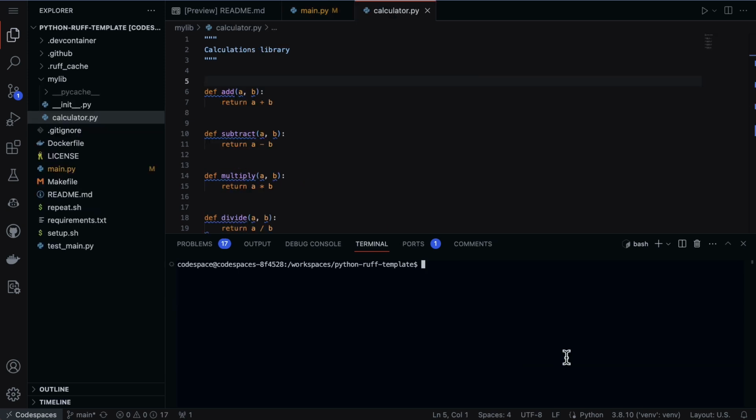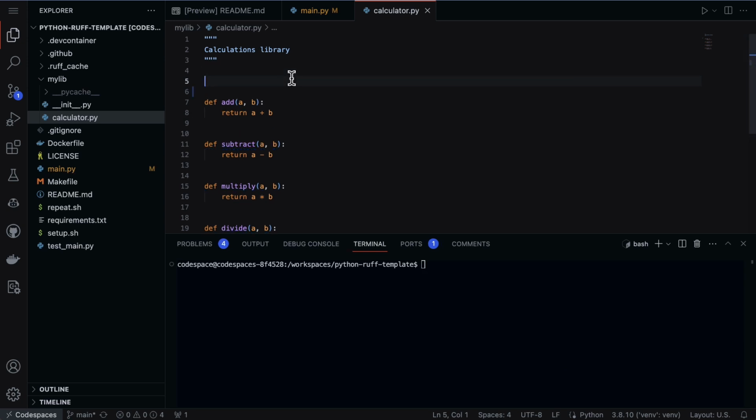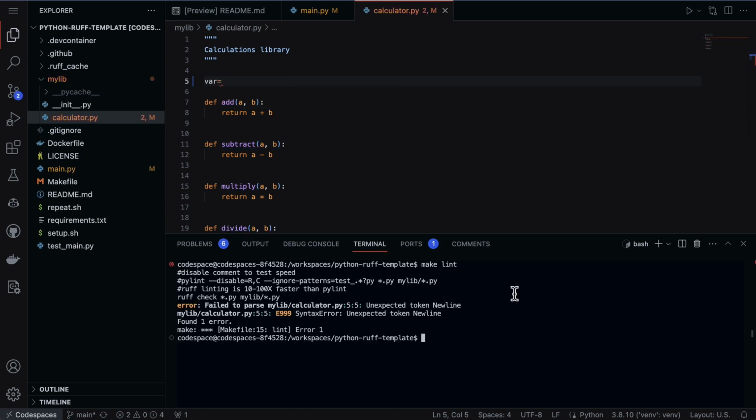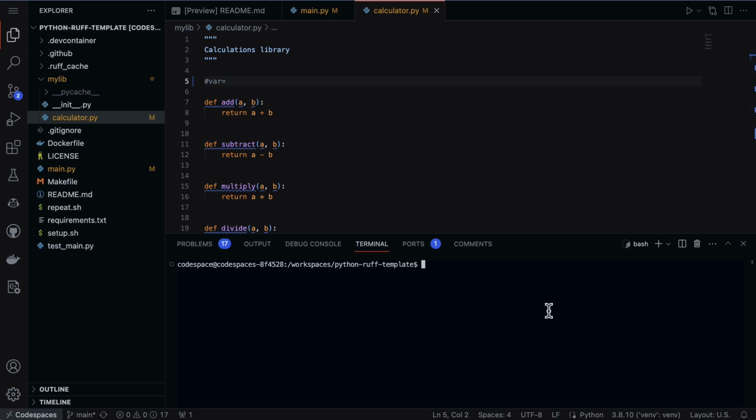Now, here we have some library code as well, so this would be another one to play around with. If I wanted to do something that would cause a bug here, I could just say var equals and leave it like that. Then if I say make lint, it's going to say, hey, that's bad syntax here on line 5. You can't just leave a partially complete statement that will cause a bug. And so I can comment it out. So it's really, really fast, efficient, and a great way to speed up the linting of your project.